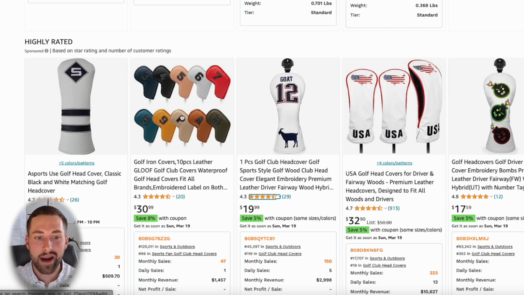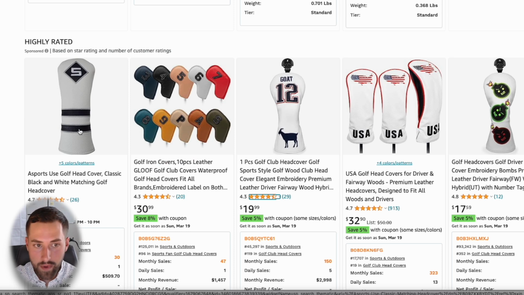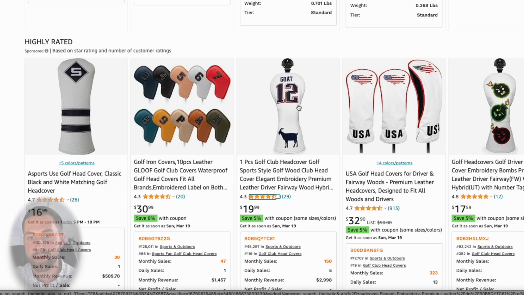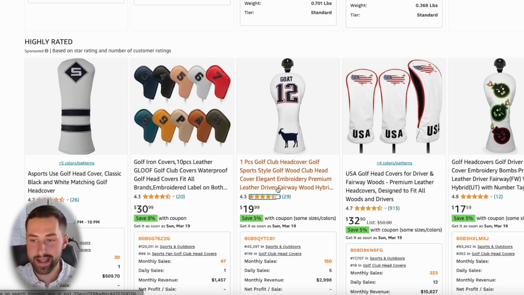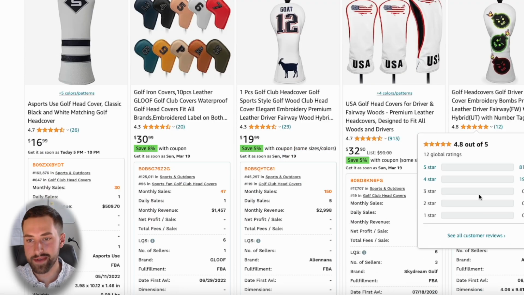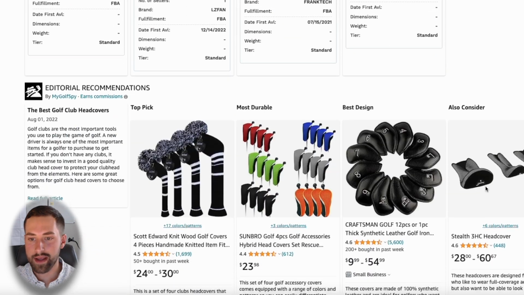As you can see, these are iron head covers at $30.99. That's not really applicable to my product. This one is more applicable on the left here. This is one piece, so this is the driver head cover, or a 5-wood, and it's $16.99, much less. There's another one that says GOAT 12 for Tom Brady. That's one piece, that's similar to mine, $19.99. So we're seeing a trend here. Here's another one on the right, $17.59. Keep scrolling down.